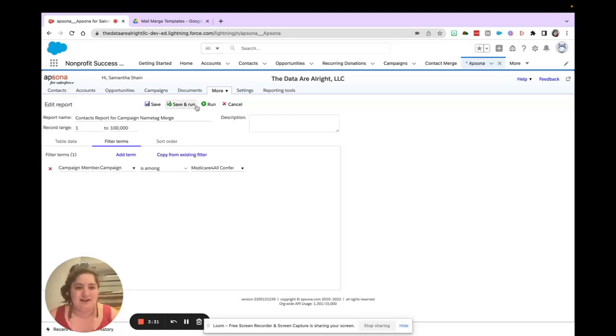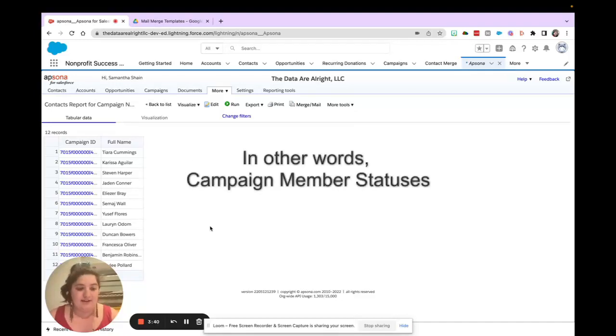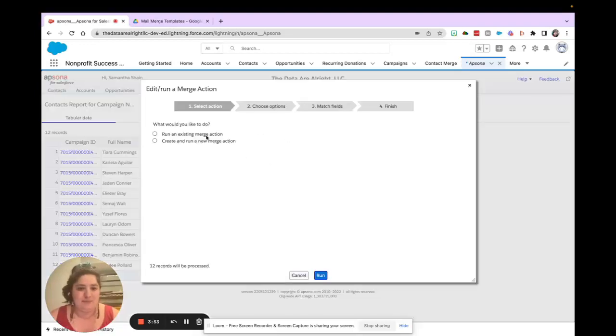And so from here, I can actually run the report. We get 12 people who have been added to this particular campaign. If you have RSVP'd versus responded versus etc., you could further add filters to this report so you're only getting the people who you're expecting to see at the event. And we can click our handy dandy merge button.